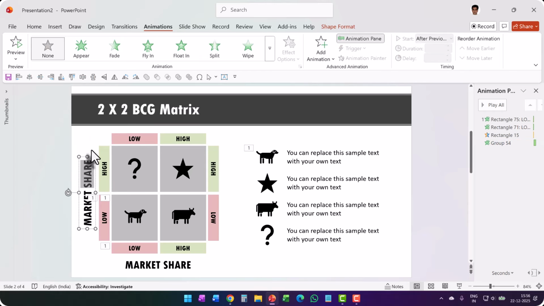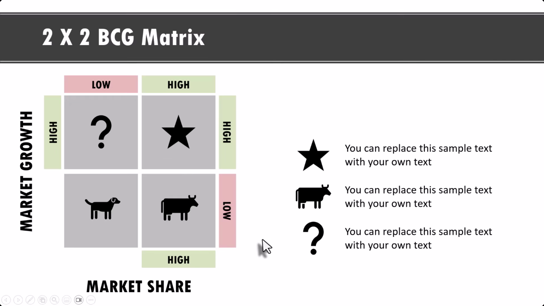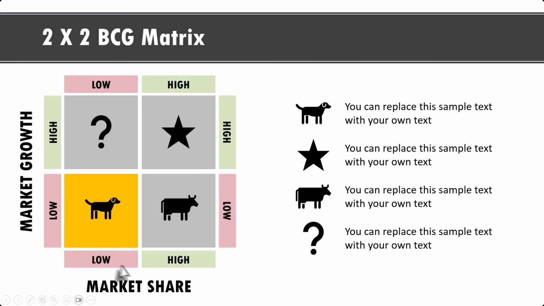Now, I forgot to change this one. This actually should represent market growth. So now we made the change. So the way I would explain this is, if the set of products are in a slow market with low market share, then the right thing to do is to divest the investment from this product category.